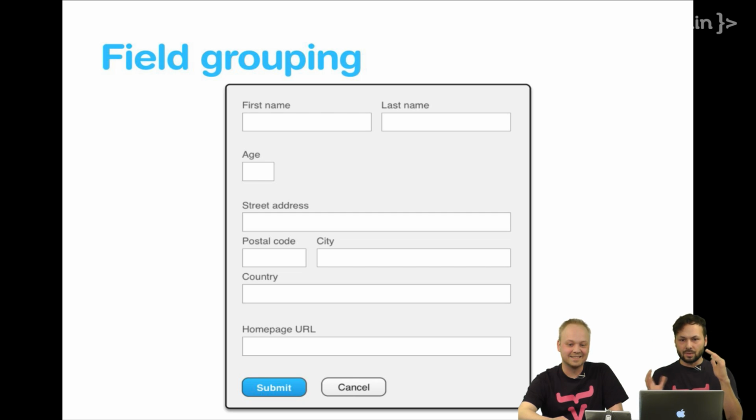So even within one group things are related, but groups might also be related to each other. So keep that in mind when you make your forms. All right, next up, there's still one more thing that we can do over here.